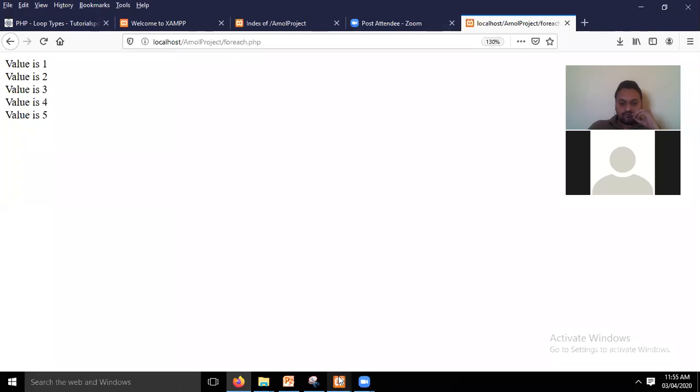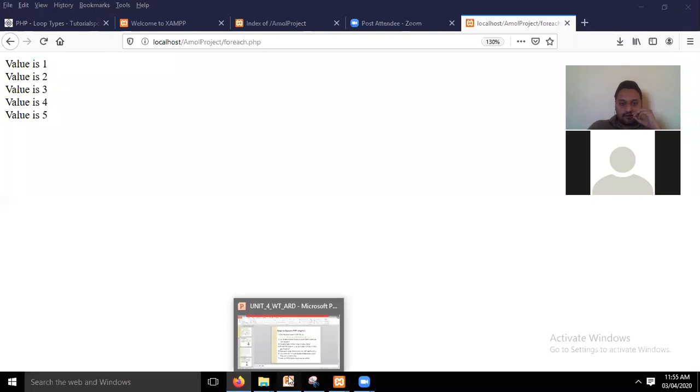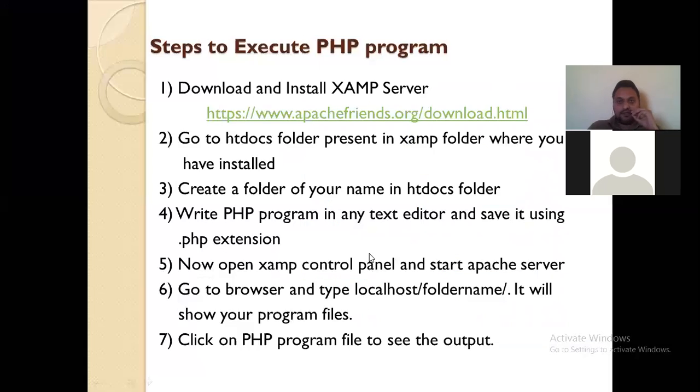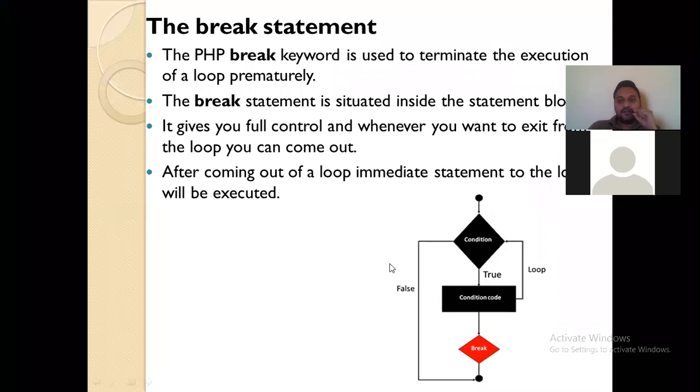Now we'll go back to our lecture. The next statement is the break statement. The break keyword is used to terminate the execution of a loop prematurely. We have already learned about the break statement in C language. What it does is break the loop of that particular statement.